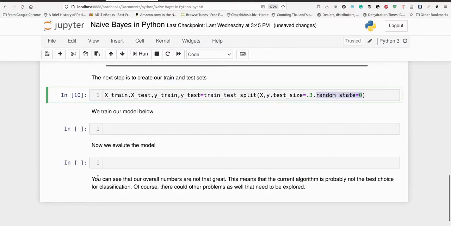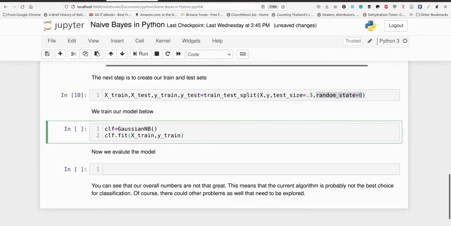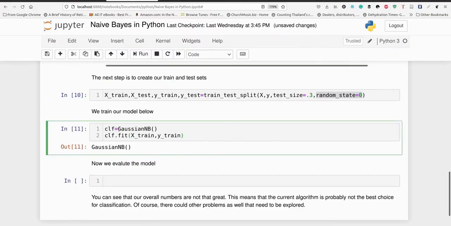Next we are going to set up our model and train it. We make an instance of it, then we train it. The output is not that exciting. First we call the function Gaussian naive Bayes, and then we use the dot fit function so the model has to fit. We didn't really set any hyperparameters, if there are any. We are just showing you the basics of how to do this in Python.